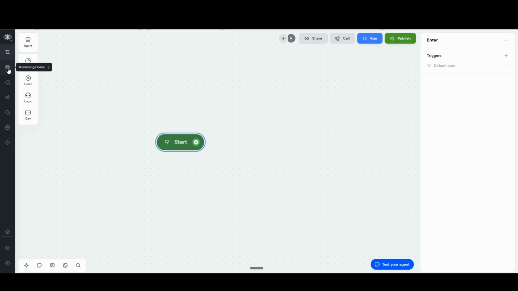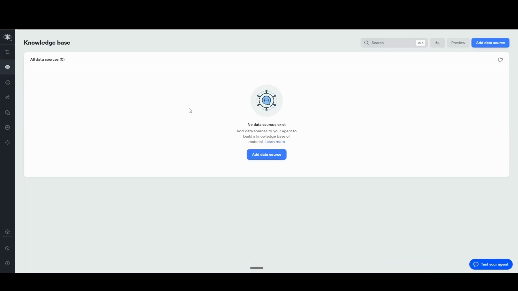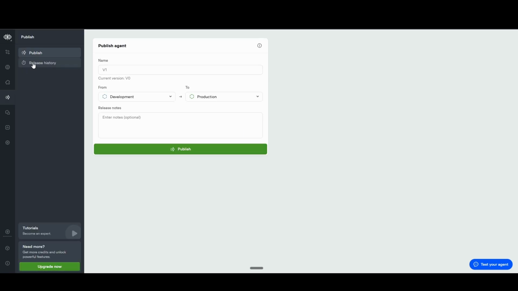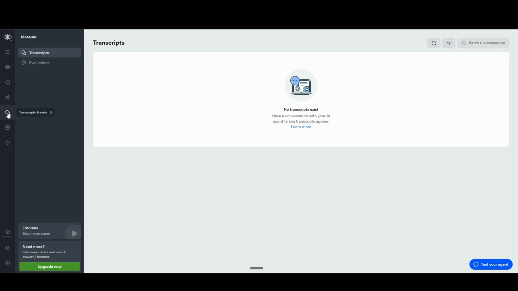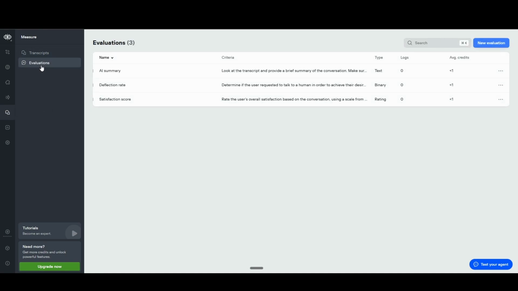So there are multiple tabs in your project too. The first one is the knowledge base, where you can add the data sources which the chat agent could use as its knowledge. Next is the publish tab, where you can publish your agent, and you can also check the release history of your chat agent. And this is the transcripts tab, and it will also show you the evaluations.